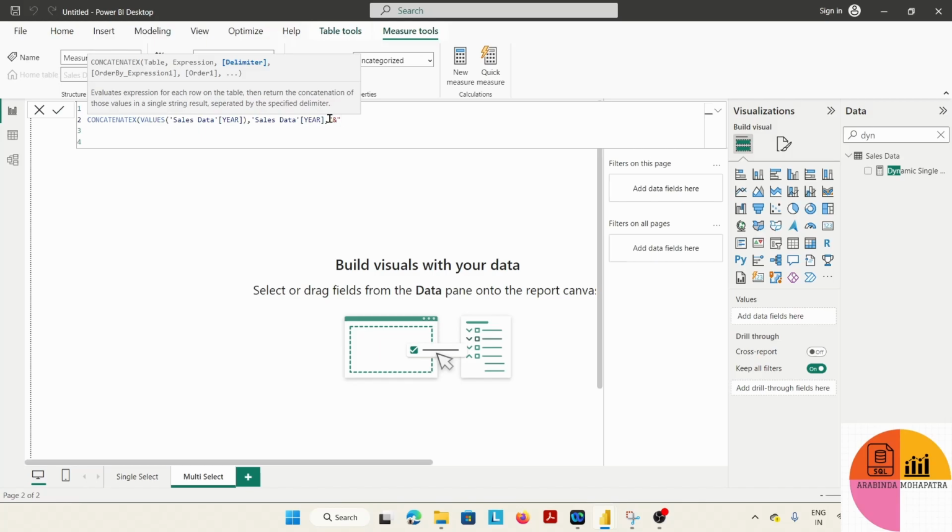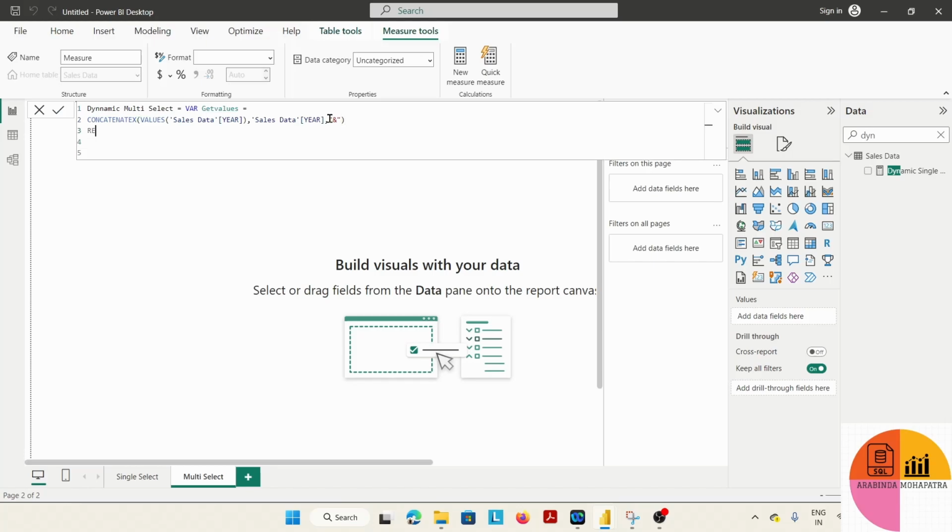Now I will just close it right away, and I will mention the return. What it should return? It should return basically the selected year. It should return the selected year, and I'll just mention ampersand.